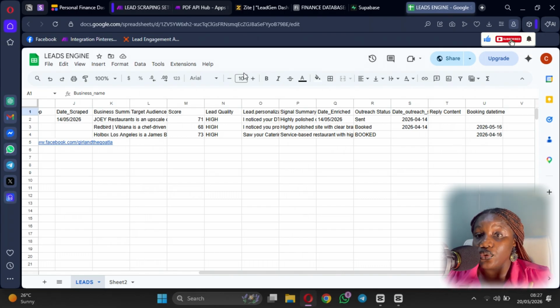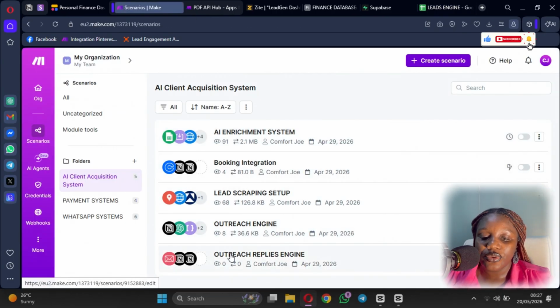So I'm just going to take you to the automations so I can walk you through each of them and the data that they provide for our spreadsheet, which automatically feeds our front end. So here are the 1, 2, 3, 4, 5. Here are the 5 automations that actually feed that spreadsheet, which automatically shows up in our front end. So the first system is the lead scraping system.